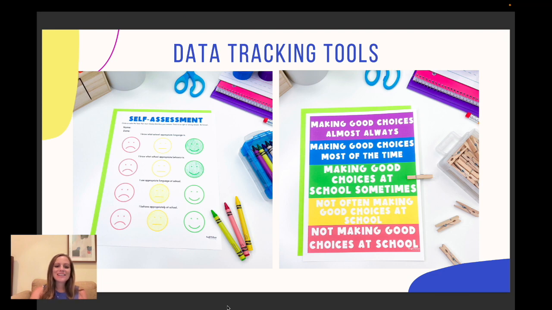And I have for you some data tracking tools. So there's 2. There's like a rating scale and a self-assessment. So the self-assessment, again, we're keeping them super simple because these are our primary kiddos. So you can read them the questions like, I behave appropriately at school, I use appropriate language at school, things like that. And then they're going to color in, no, sometimes, or yes. And you want to get their name and date, and then you'll send the same one at the end of the last session so you can see how they progressed as a result of your counseling services.